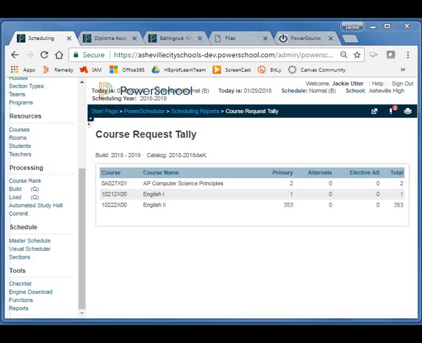FYI, this would be a good way to change those course numbers: delete them and add them back. But always mass add before you mass delete. Okay. Well, those are some of my favorite pre-scheduling reports. I hope that you guys will use them. As you're doing your build, look at your course request. This is the one you're going to hand your principal and say, okay, here's our request. I got 353 students wanting to take English 2. How many teachers do you have that can handle that load?